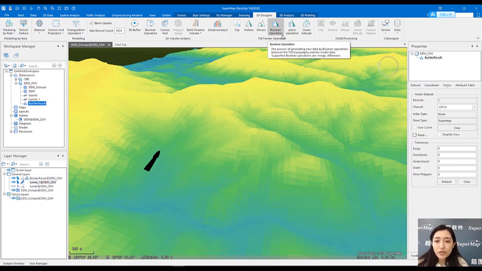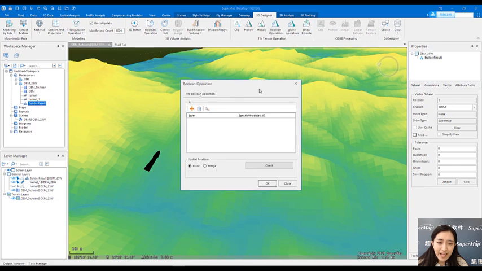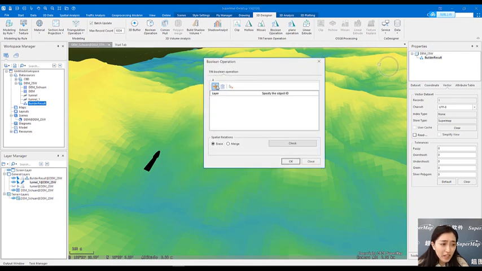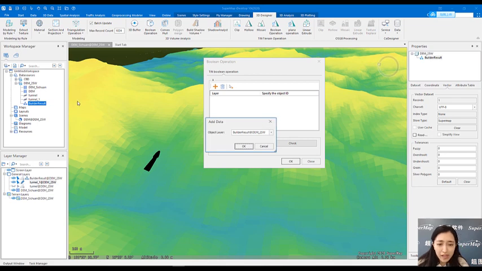We are going to do the Boolean operation. It's in the tab of the 3D design and in the group of the TIN terrain operation. Now let's select the Boolean operation, and then add the layer as our builder result.